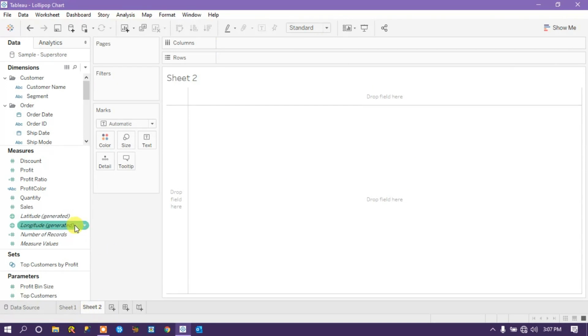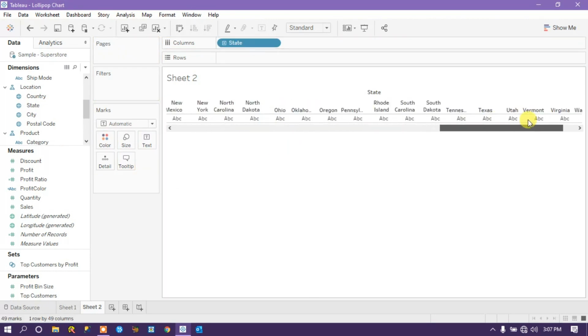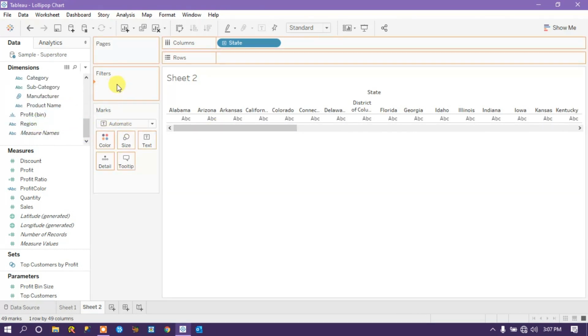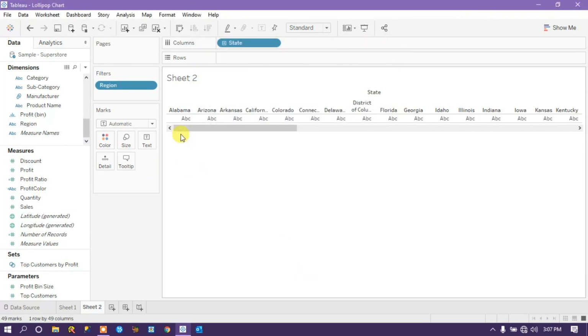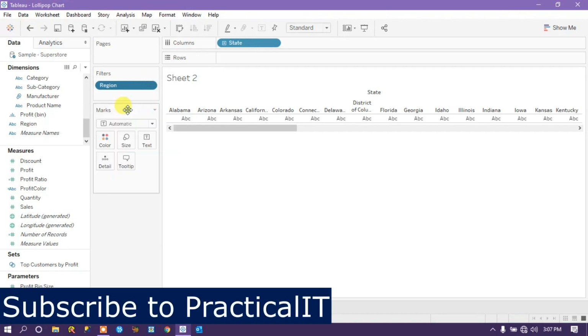First let me take the state dimension to the column shelf, right? States are many, so I would filter it by region. So I will pick the region dimension and bring it to filter, select all, then apply, then OK. If I click on this drop down of the region pill, I will select show filter.